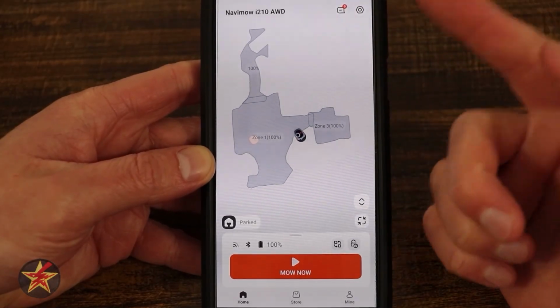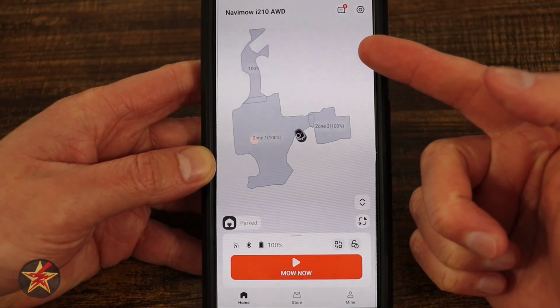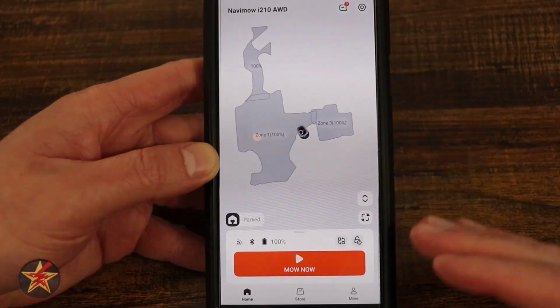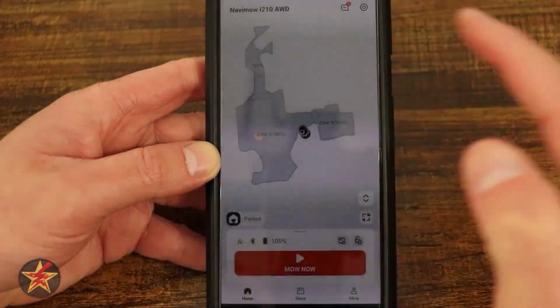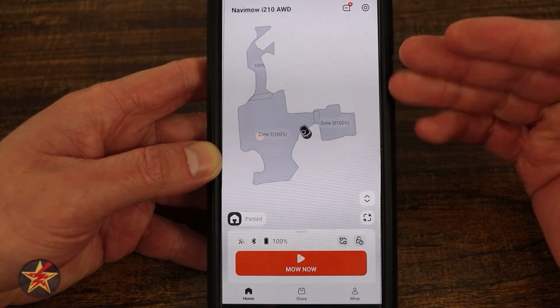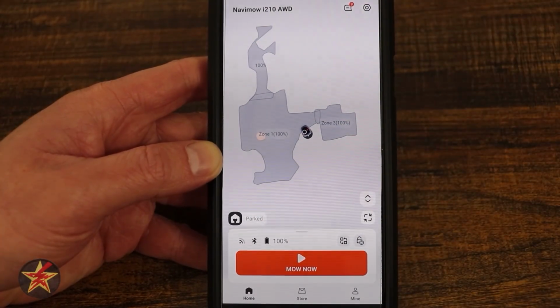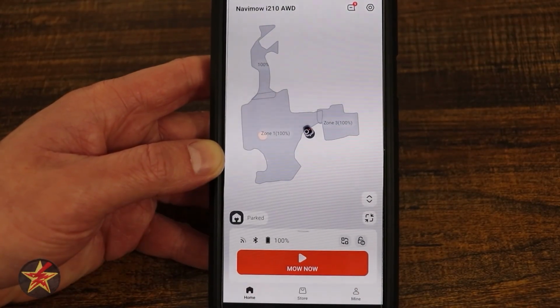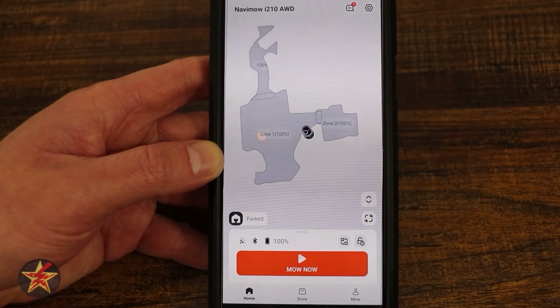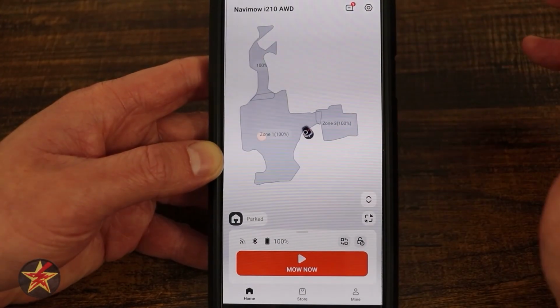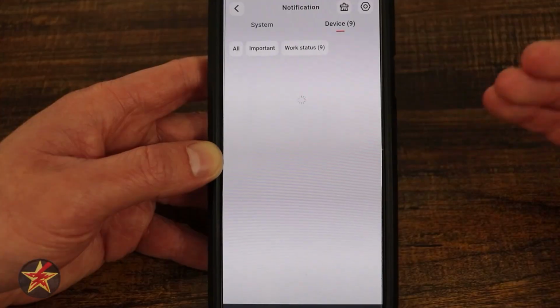This is the application for the Navimow i210 all-wheel drive. Let's take a look at what we have on the front page here. When we first open up our application, we're greeted with our map. This is going to show you individual zones that you may have, as well as no-go zones and the location of your robot.